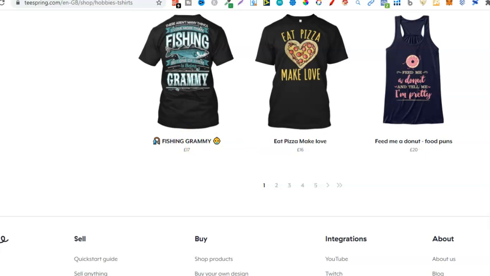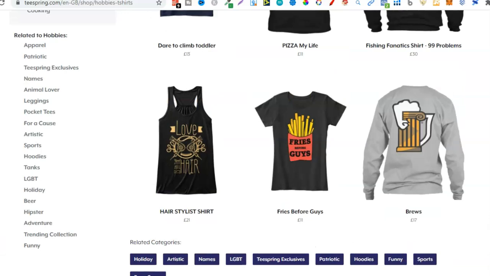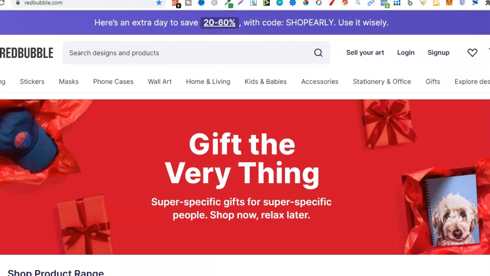When you can combine niches, you can make some really awesome books. But I'd keep going through there, writing down all of the niches. Then I would go through all of this. I'd go through the fishing, the food, fraternities and sororities, gardening, hairstyle. All this is just niches that you can go through. And we can also do that on other POD websites.